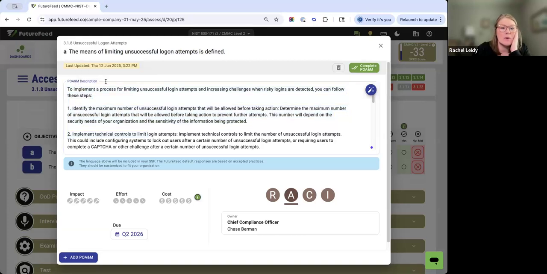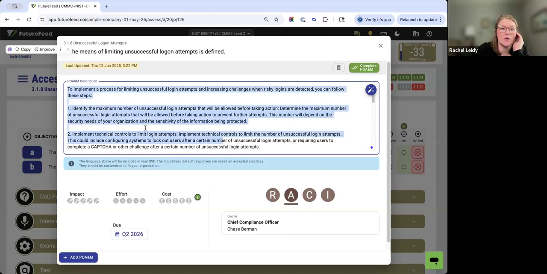But either way, implementation plan and remediation plan all have the same goal of becoming compliant. So in this POA&M description area, you would want to modify this to be specific to your environment and what needs to be done within your environment to get compliant. It will come pre-populated with some POA&M description here, but this is just meant to be helpful and help you get started with writing out that implementation or remediation plan.